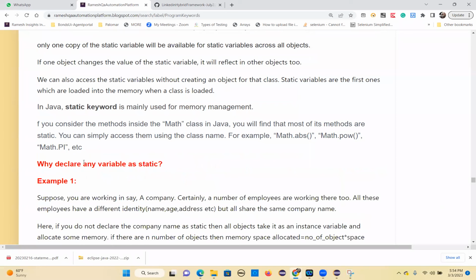And also, in the Math class, we have a Math class for performing mathematical operations. For example, Math.abs, Math.pow, Math.PI. Can you see this? Math is a class in Java. But I'm accessing it with a dot. This is a method, and this is also a method. But this is a variable, a static final variable.